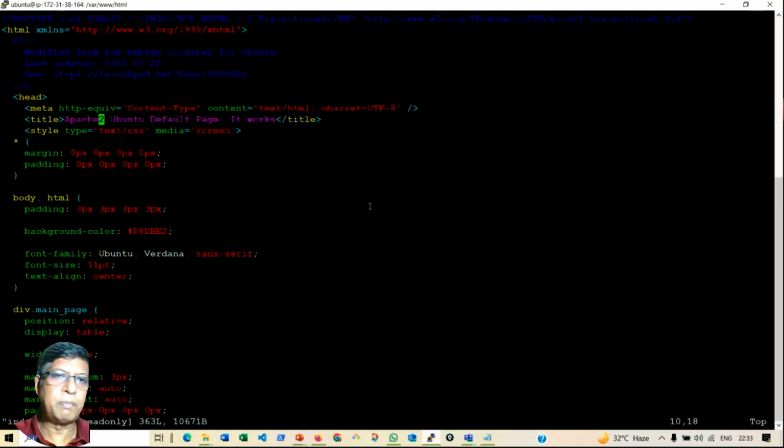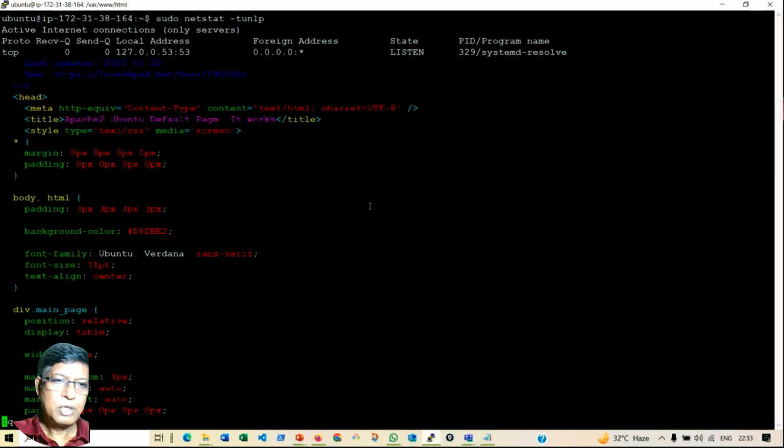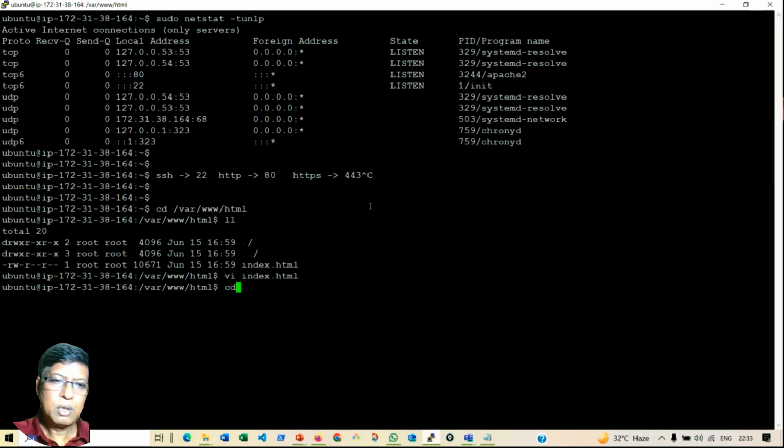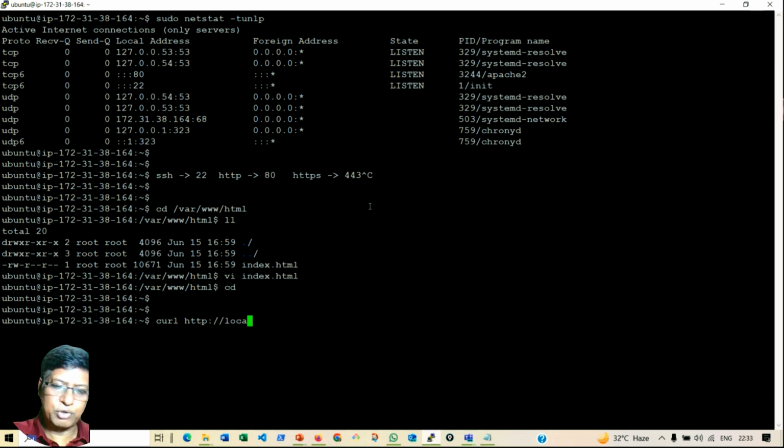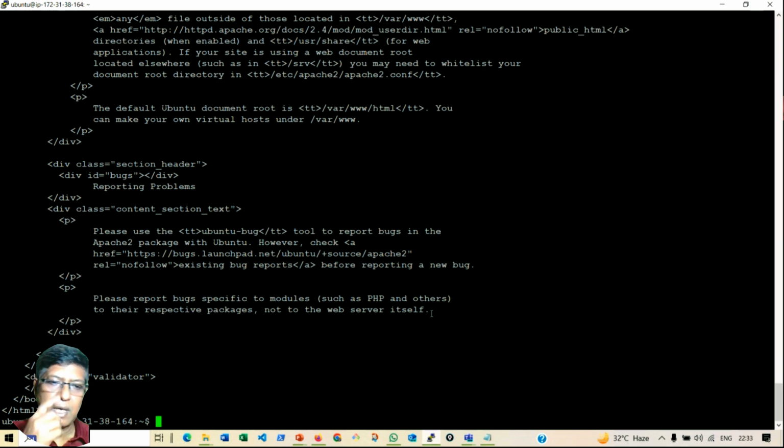Apache Ubuntu default page, it works. So if that is true, can I use curl to access it? For now it is localhost because it is on the server itself. And which is the port? Isn't it 80 where your Apache is running? Port 80. So I'm accessing port 80. Yes, your page is displayed character-wise.